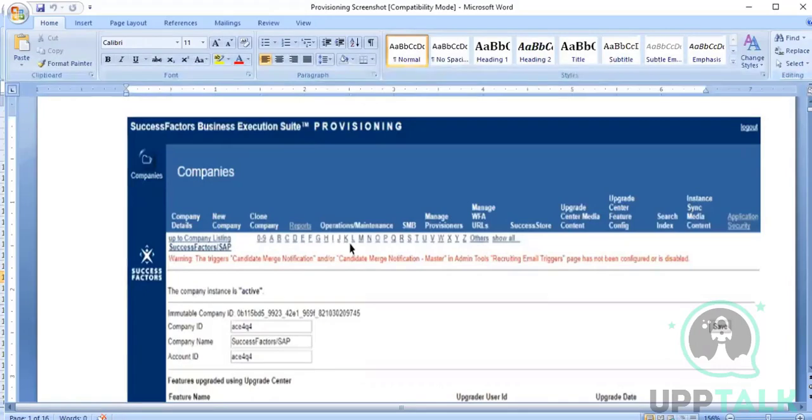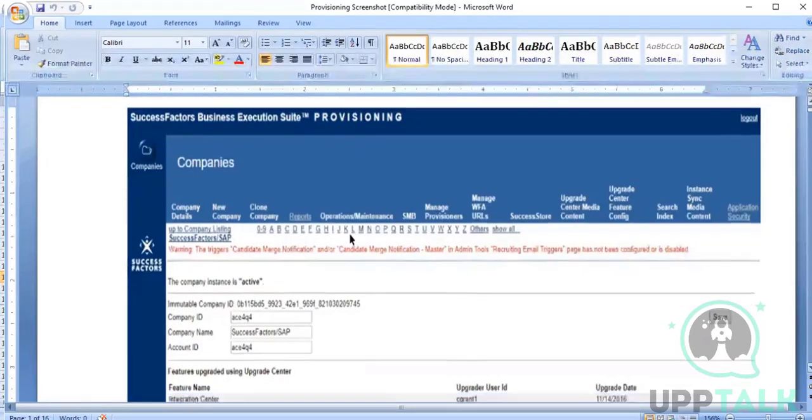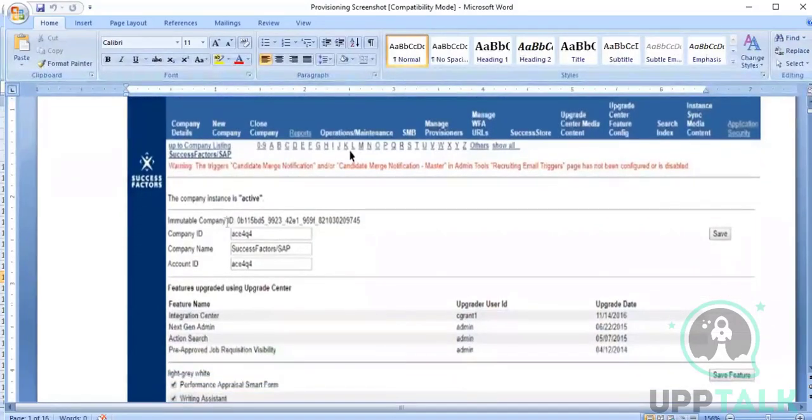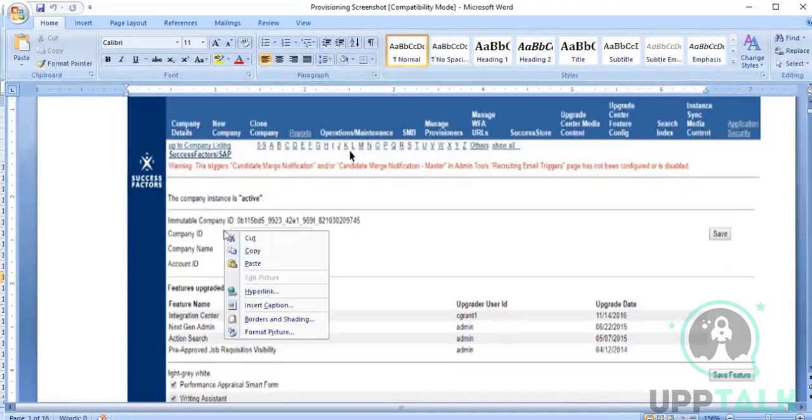Okay, now coming to the home page, when you are able to access the home page. So when I'm just scrolling down, okay, this is the company ID and the company name, which you are able to go and see here.